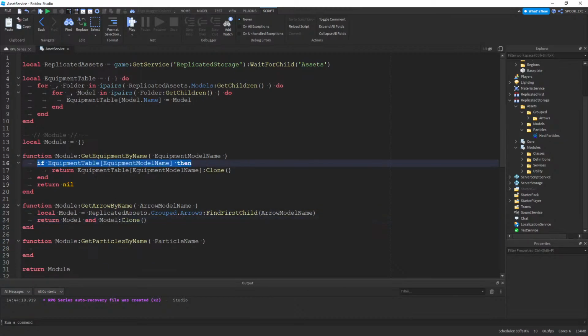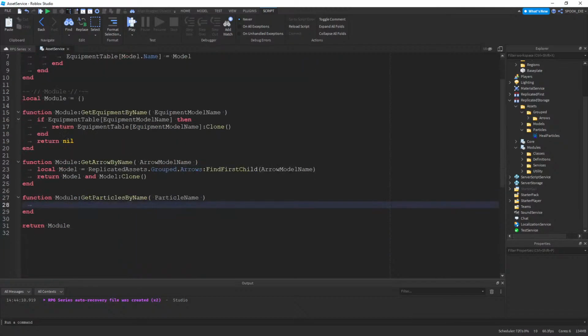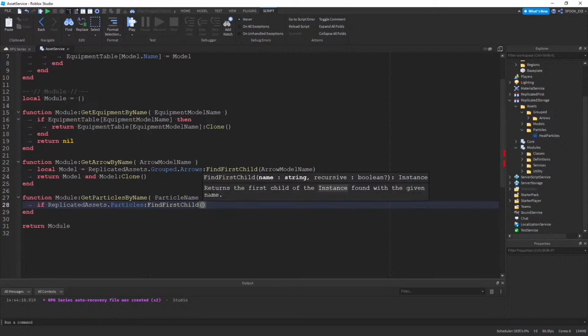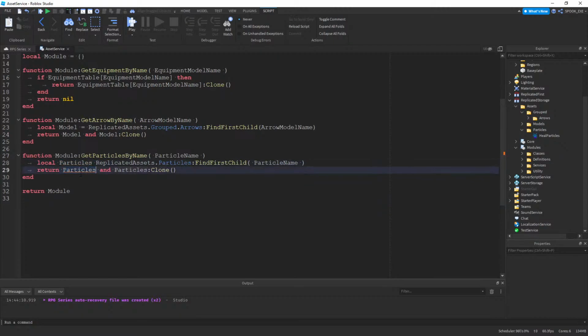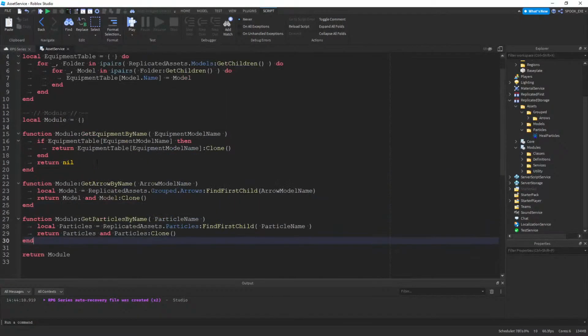So if we find the equipment in there, we want to return a clone of it. If we find the model here, we want to return a clone of it. For the particle, if ReplicatedAssets.Particles:FindFirstChild particle name. So local particles is that. We want to return particles and particles clone. But always returning a clone here of whatever. Particles. Oh, got the equal sign. There we go.